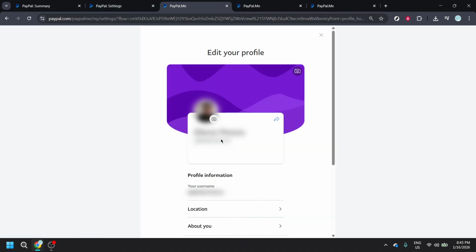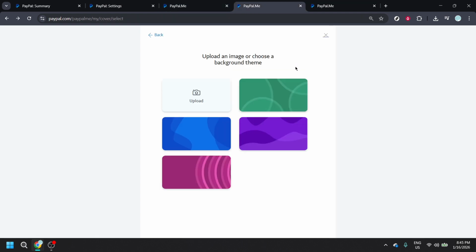On this page, you'll see a large banner or cover area with a camera icon. That camera icon is your shortcut to changing the background. Click it to begin. You'll now have two choices. You can select one of PayPal's preset backgrounds, which are quick and easy, or you can upload your own image.